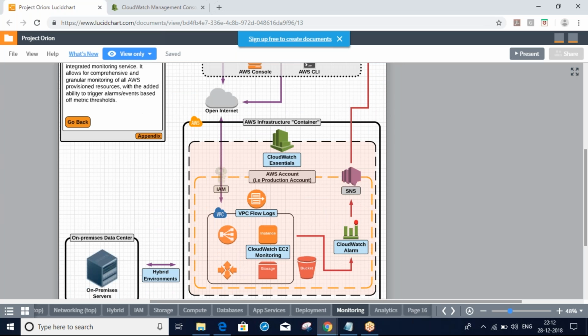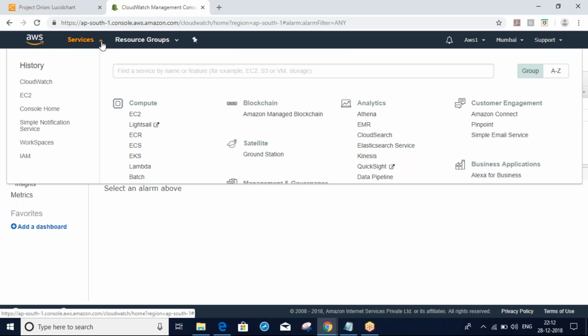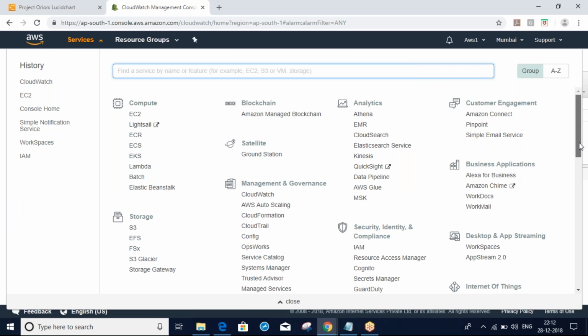VPC flow logs. If you open your VPC, right?